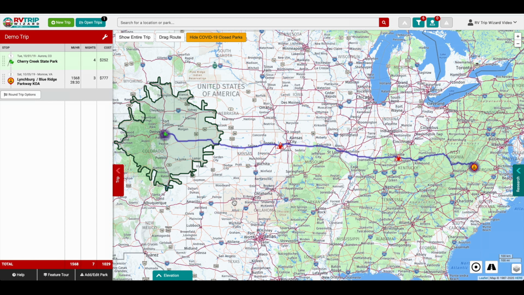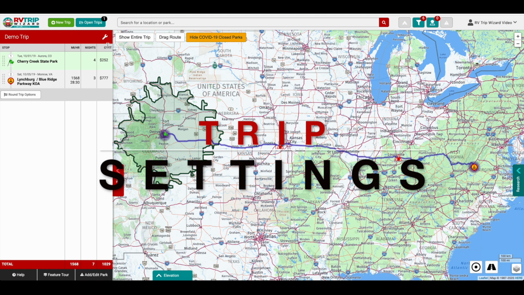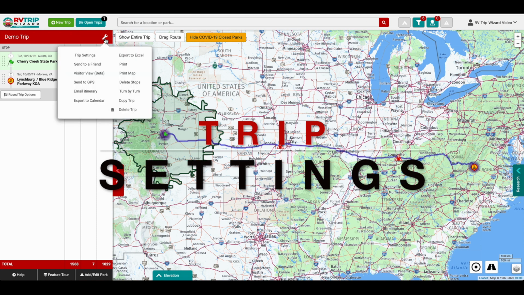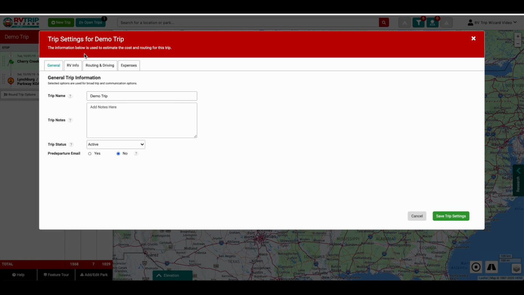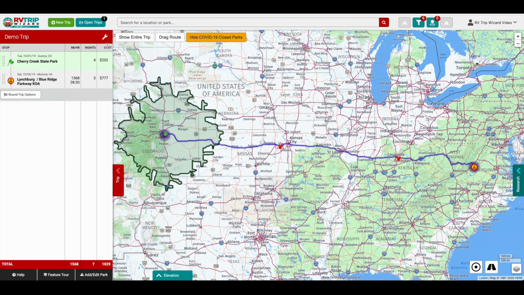Within each trip, we also have a trip settings menu. You can access that by clicking on the wrench icon and choosing trip settings. And these are identical, and not every setting is in here, but we'll go over that in a moment. The reason for separate trip settings is so you can customize your settings based on your trip. Most of the time you're just going to leave them as is.